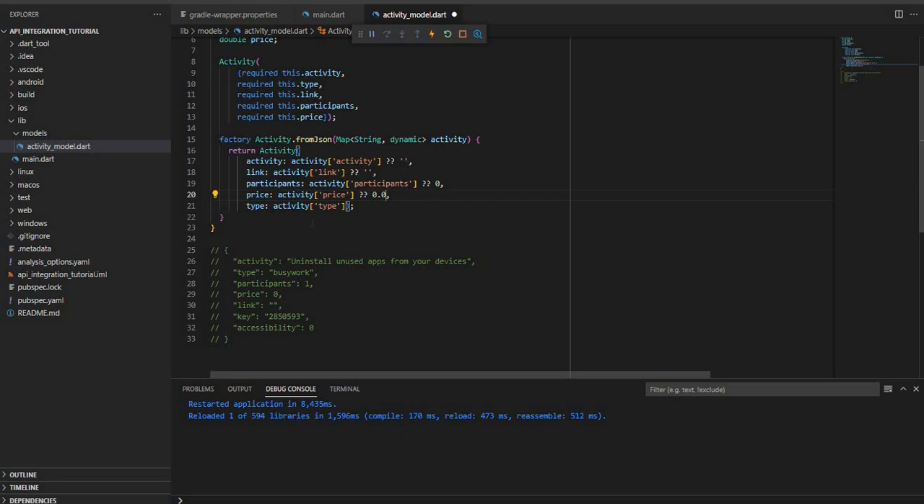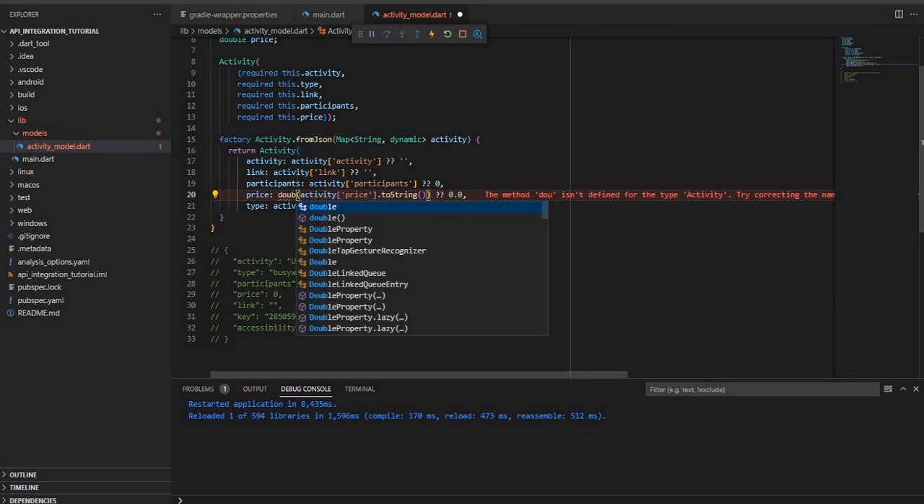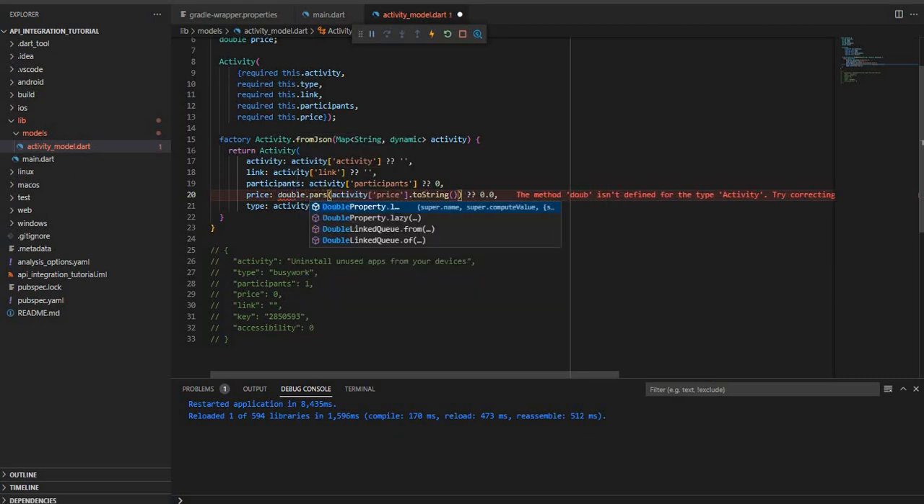But here's the thing. Now when price was 0 from here, this will not be a double. This is actually an integer. So we'll come back here and make this into a double. First thing we do is turn this to a string, and then we add double.parse here. Now with that, we have everything that we need.